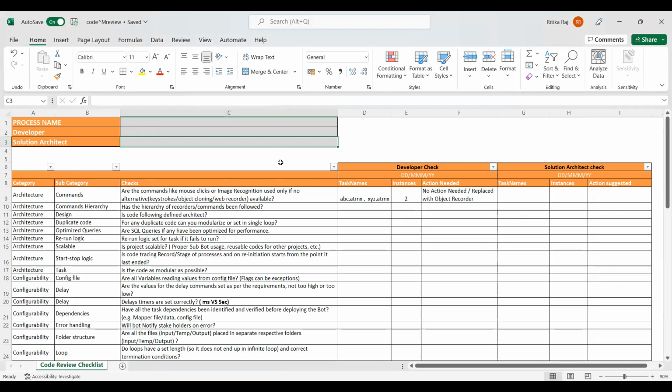Checks are the detailed level of your coding best practices. Then task name, instance, and actions needed, day-wise for the developers and solution architect. So let's go through it in detail.